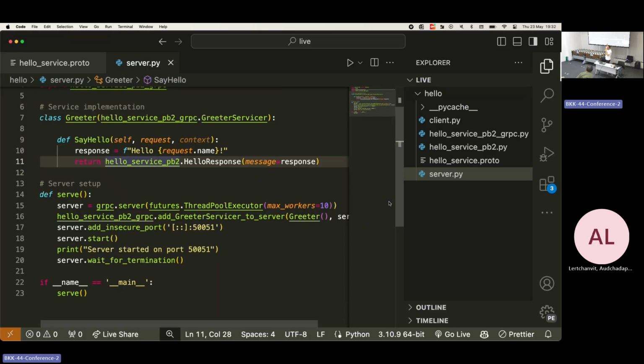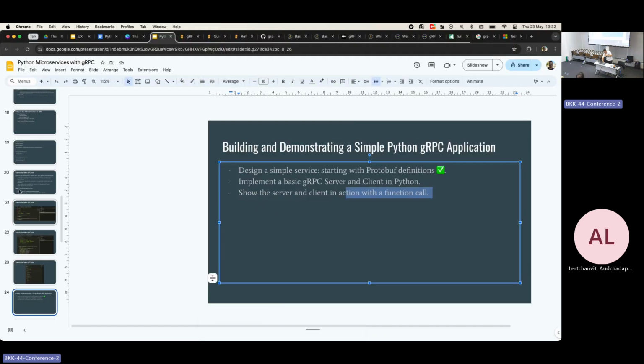But again, we have a gRPC server listening at this port. We sent a request to it through our client. We can send a request to it through Postman. Postman is pretty great with this. We can continue with the presentation.